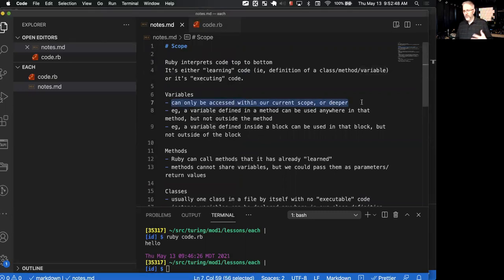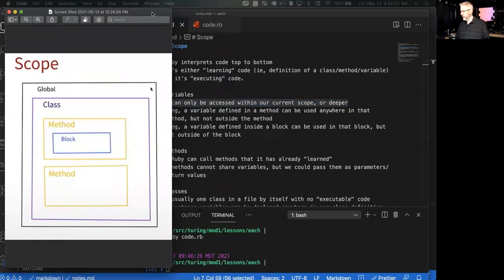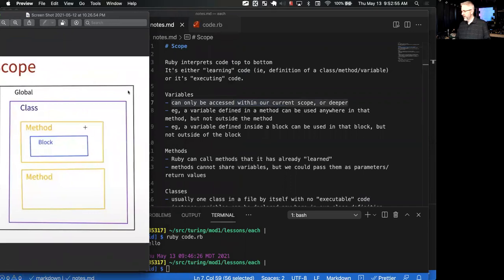Otherwise, variables are accessible in whatever block we define. So actually, let's keep this back up here. If we define a variable in a method, it's available anywhere inside that container or anything deeper inside that block.